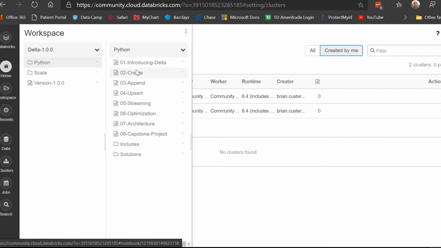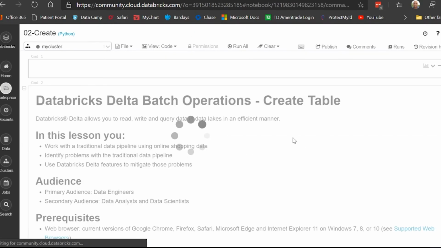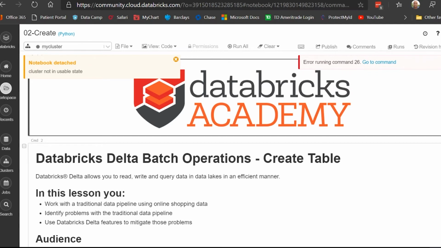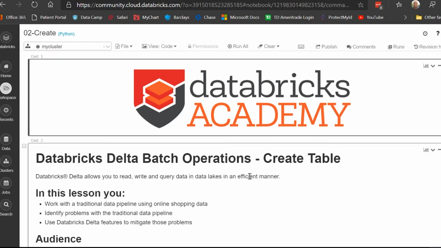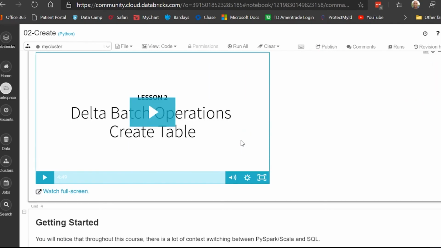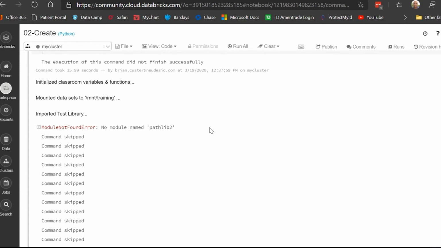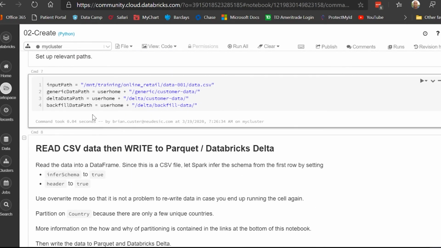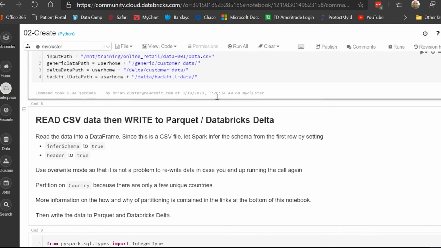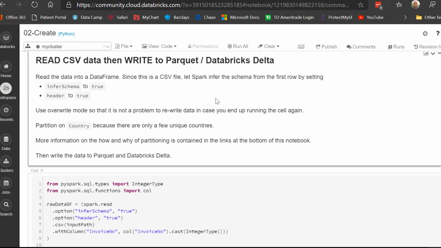But anyway, I'll open one of these up and show you what they look like. They're really well done. Sometimes you get some errors that you have to deal with, but most of the time they're just spot on, and they're easy to use and easy to work with. On this one, apparently I had a problem. I had a library that needed to be installed on the Databricks cluster, so I installed the library, and then I was able to use it. Sometimes you'll run into that, but most of the time they're rock solid and easy to use.